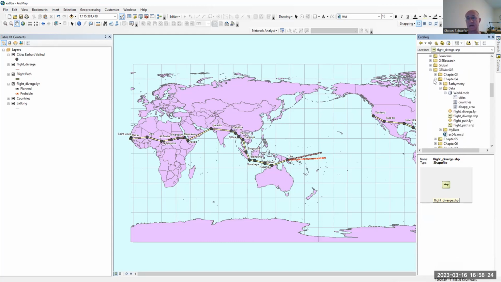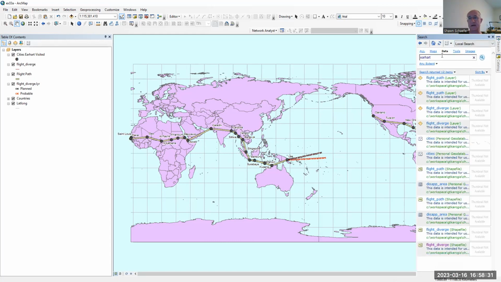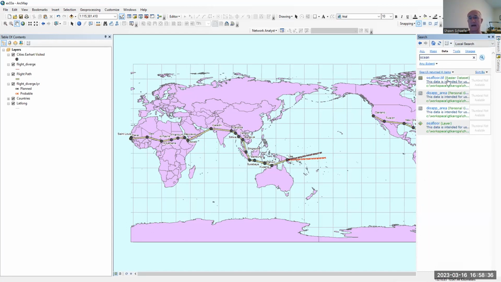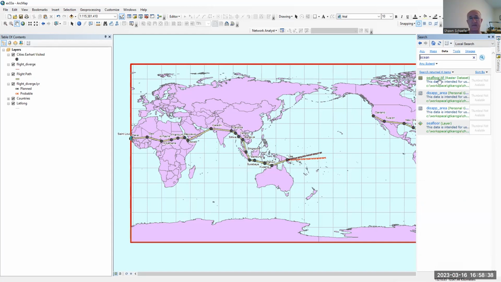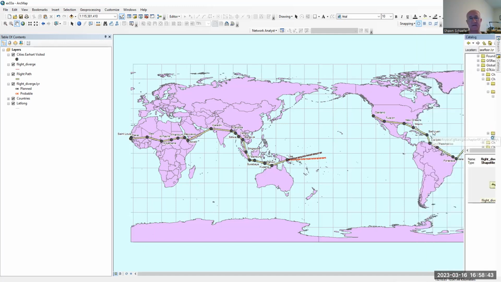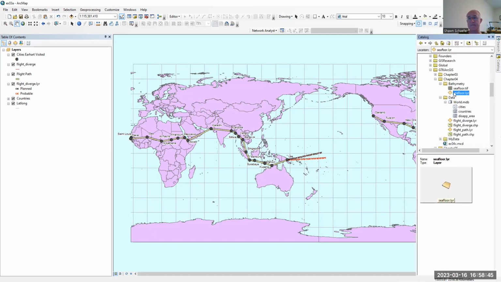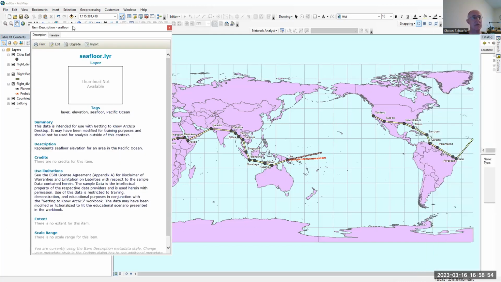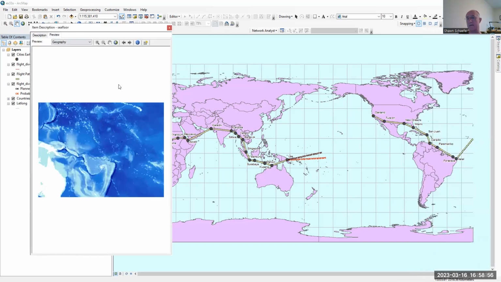It will actually locate it for you, right? And so then, let's go back to search here, and now I'm going to search for ocean here, and then you can see, okay, so we got seafloor. Let's go to the seafloor TIFF one here, and I'm going to open this one up, go to the item description. And if we look at the preview, you're going to say, oh, wow, look at that, right?